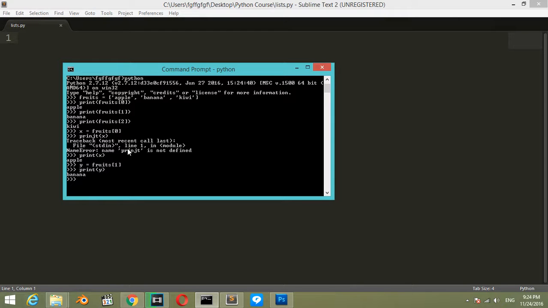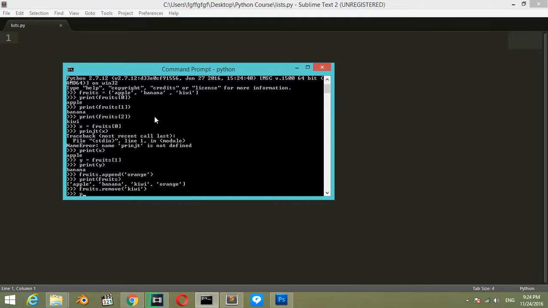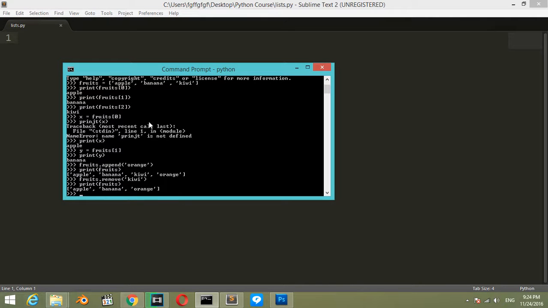How can we add items to a list? We will say fruits.append. A list in Python has a function called append, and we can add orange. We now have the ability to print fruits, and it's apple, banana, kiwi, orange. If we want to remove something, fruits.remove, we will remove kiwi and hit enter. We can now print fruits, and it's apple, banana, orange.